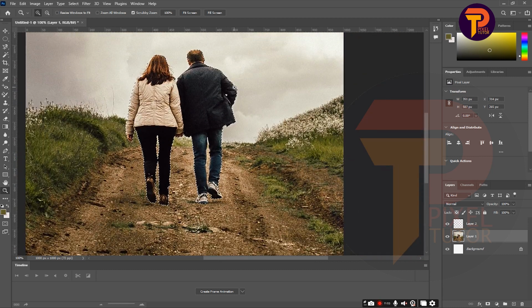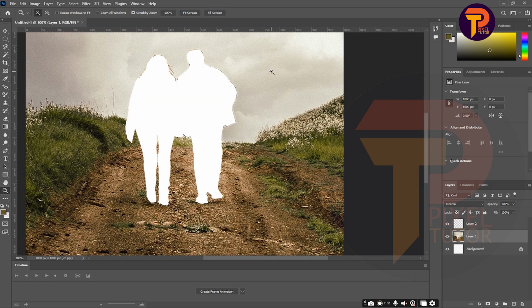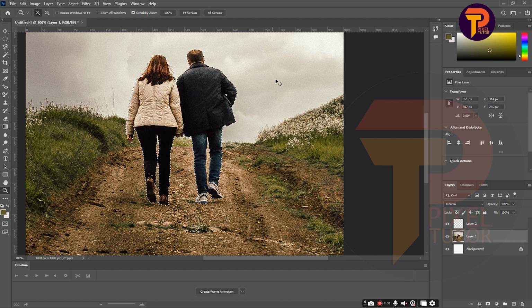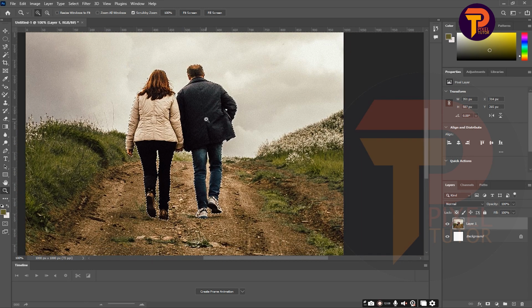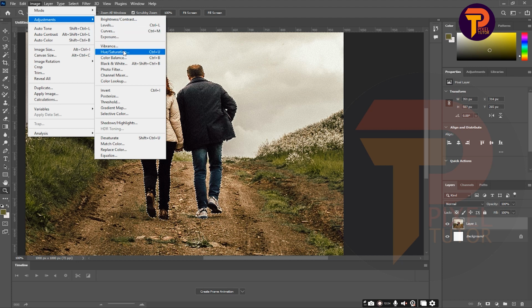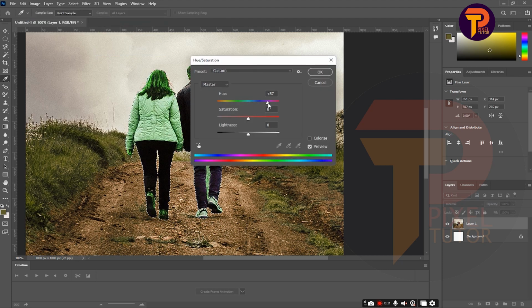We can just cut it. See, it is not a bad selection. It's an intelligent tool. I do much of my work on this, and I use it too much in my work. So we can cut it, we can adjust the colors of the particular selection.